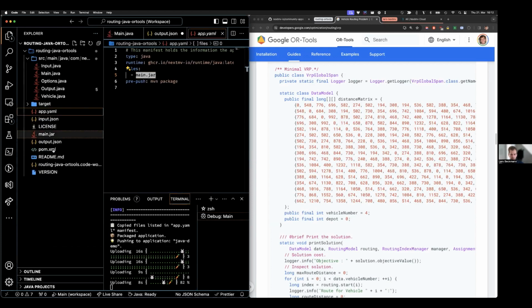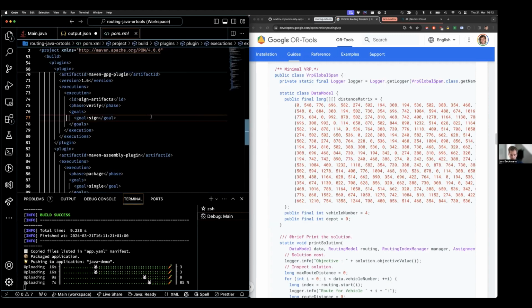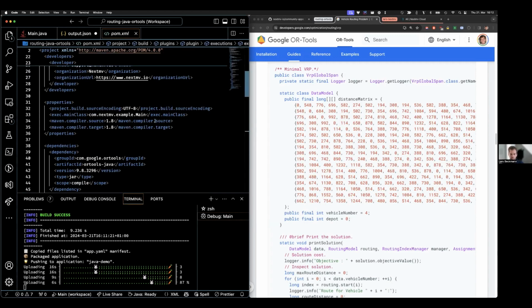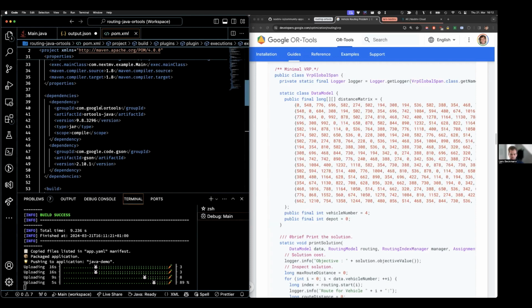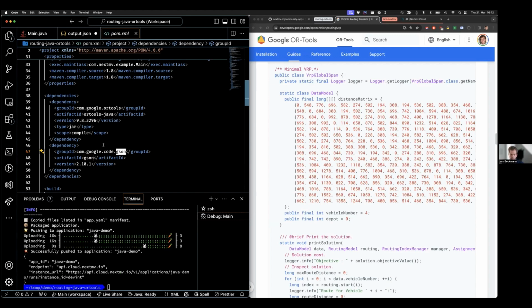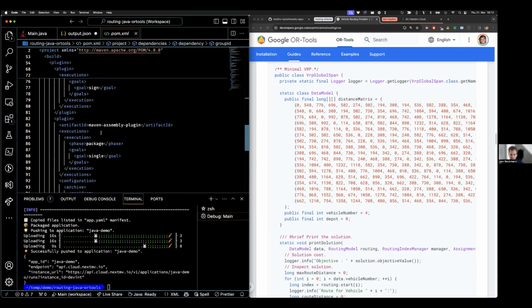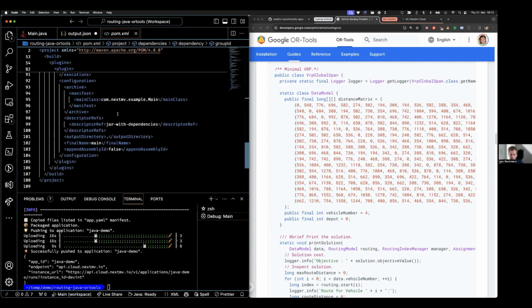So the POM file, let's look at that real brief. You can see that there are two dependencies in here. There's OR-Tools, which deals with the model, and then we have JSON for the input deserialization and output serialization. And then we are using Maven to produce one single jar, which becomes the main jar. And now we have this uploaded here.